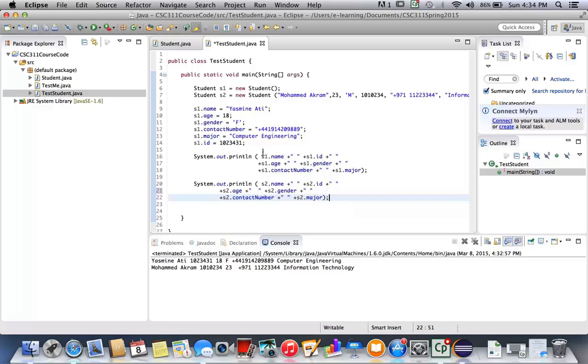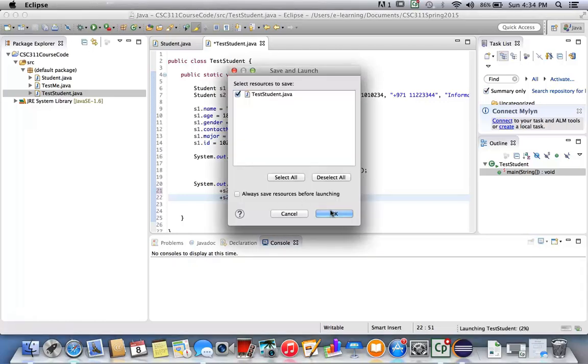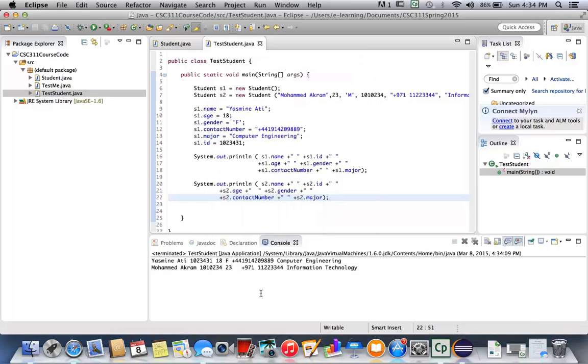All right, let's run it again and see what the problem is here. Right, that's Muhammad Akram. It is 23 plus and so on. That's the number. Where is the number here? I'll give it a space. Let me see. Plus ID plus age plus space, S2 gender. As gender should be here. As gender. Hold on, let me see.